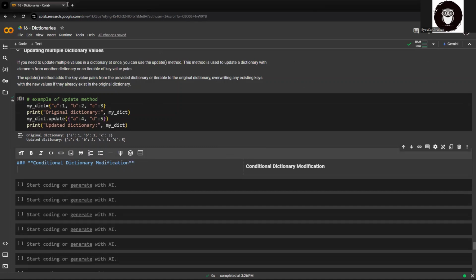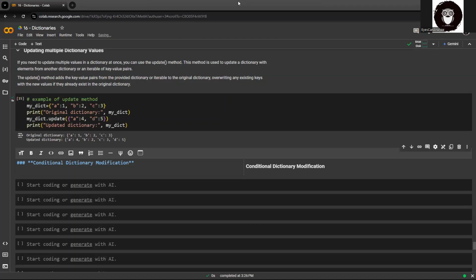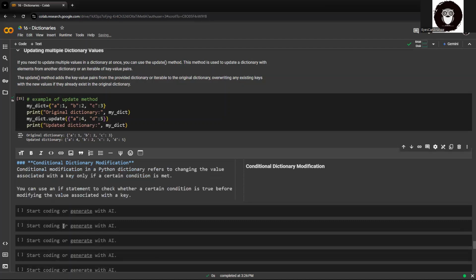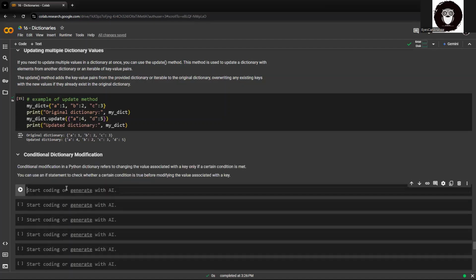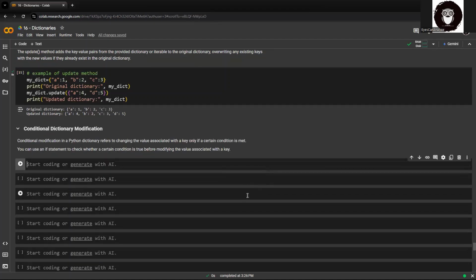So conditional modification in a Python dictionary refers to changing the value associated with a key only if a certain condition is met. In this, you can use an if statement to check whether a certain condition is true before modifying the value. Let's see quickly an example of how I can change it based on my condition.